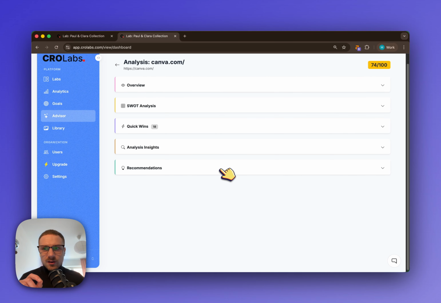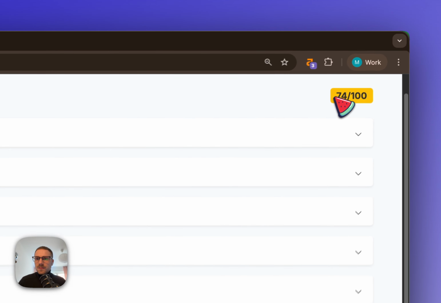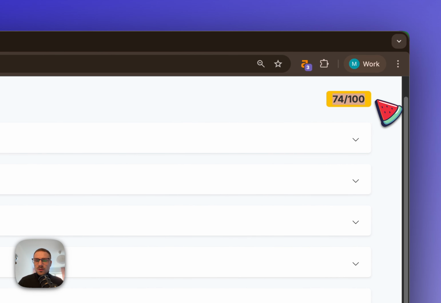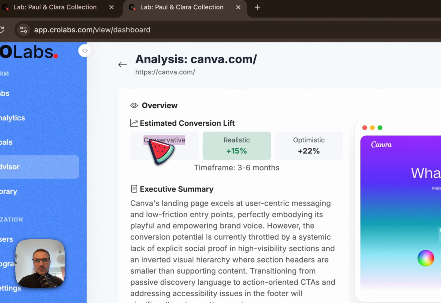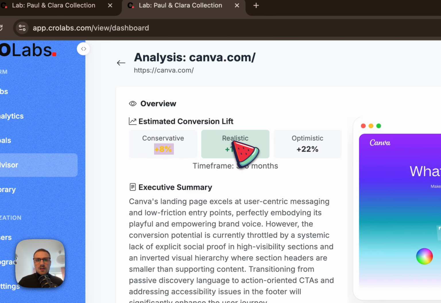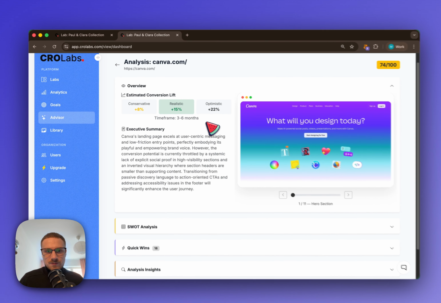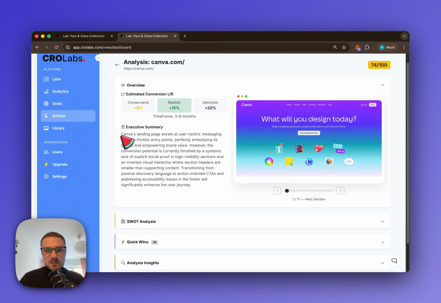So the advisor is done now. This is the view you will see once the advisor is done. We see here Canva got a score of 74 out of 100, which is already pretty good. And in the overview section, we will get an estimated conversion lift: a conservative rate of 8%, a realistic rate of 15%, and an optimistic rate of 22%. Then you have an executive summary of everything that we will look at in a second.